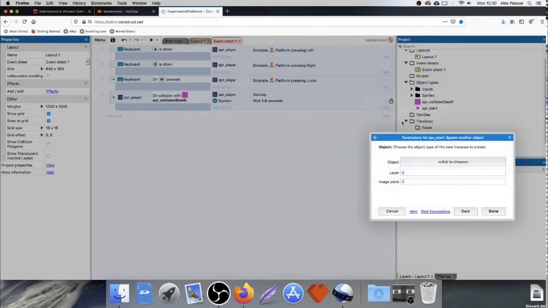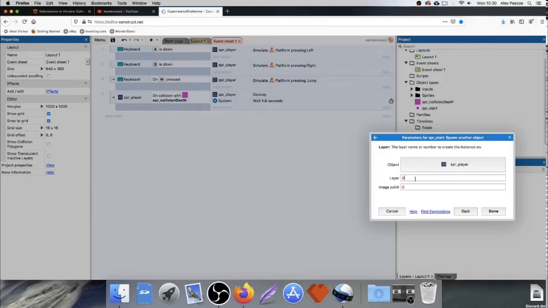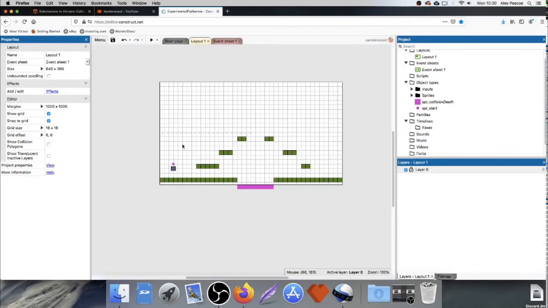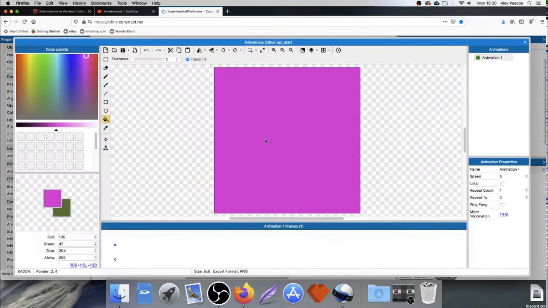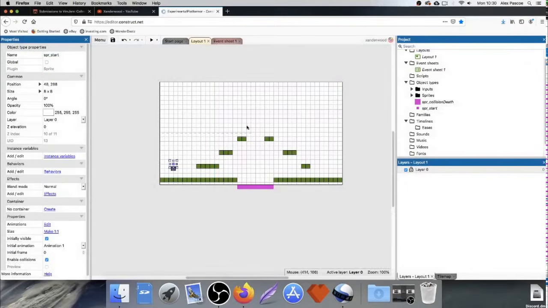So we want it to spawn the player after that 1 second wait. The object we're going to spawn is the player on layer 0, because that's the only layer we have right now, and image point 0, you can leave all of that the same. If you double click on the sprite, you see this little target looking thing over here, that's the image point. You can have multiple ones of these, and we may get into that later. At the moment it's right in the middle, and that's absolutely fine. That's where the player will spawn when we die.